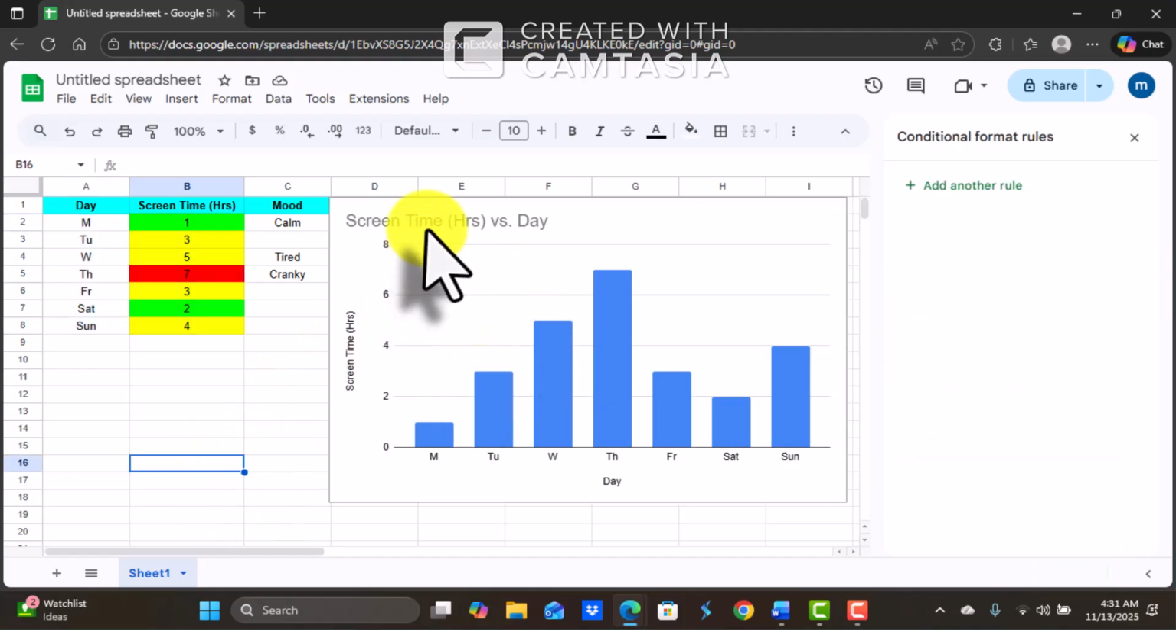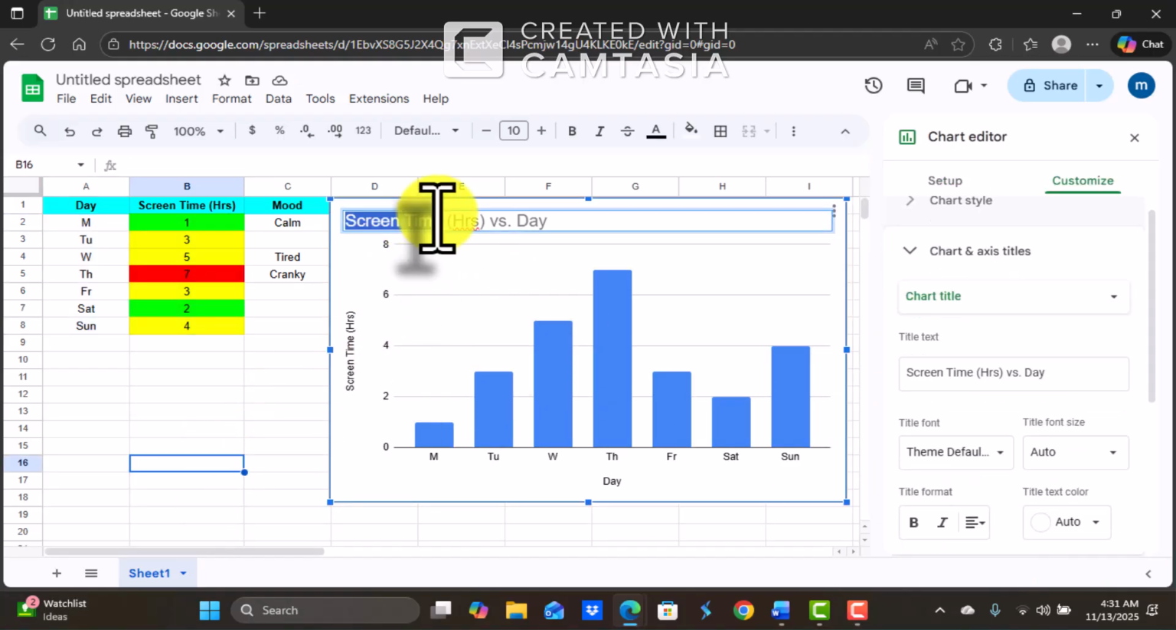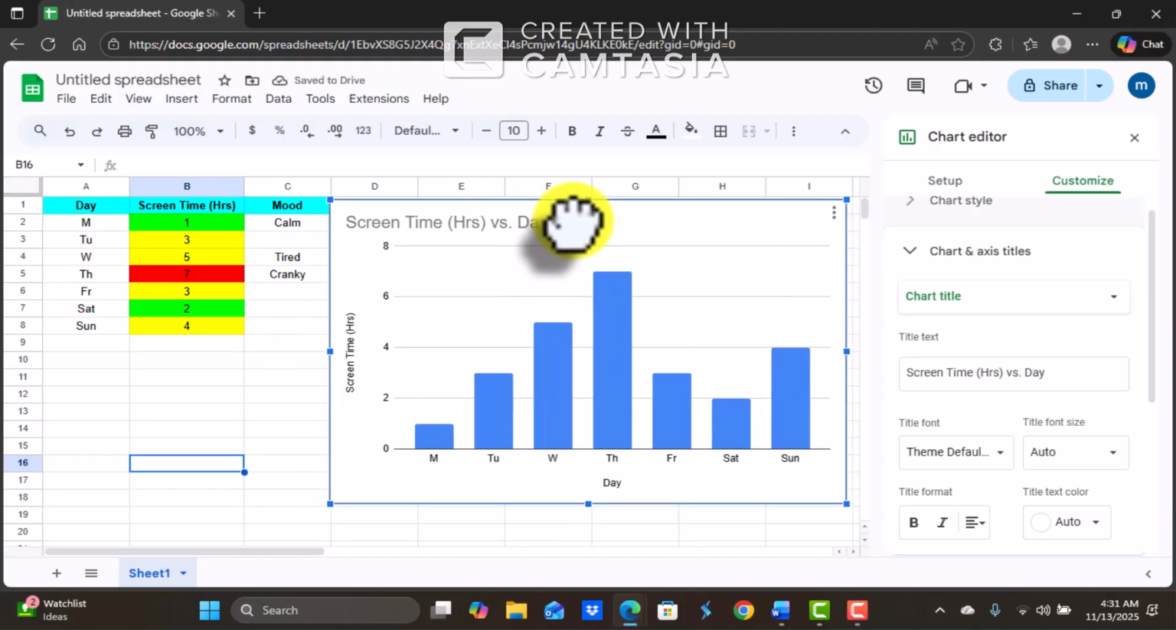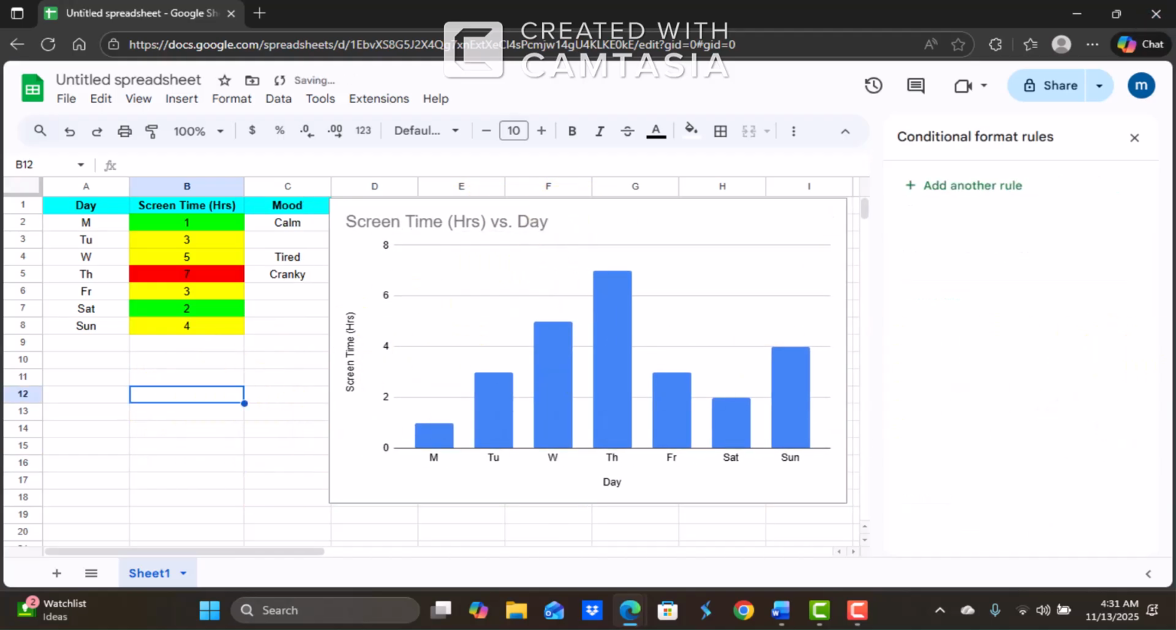You can change the title of it. You can move it around on here. And that's it. You've just created a simple color-coded digital wellness chart in Google Sheets.